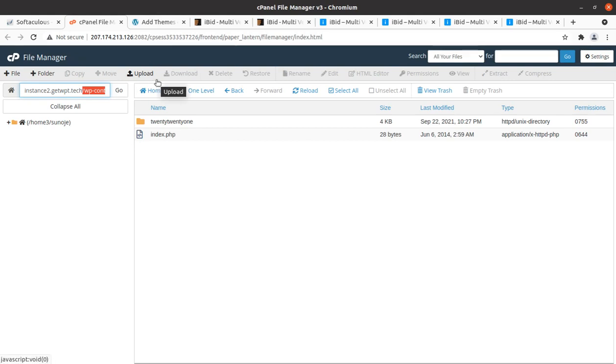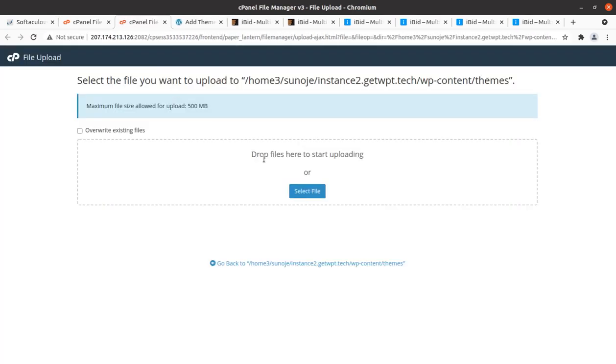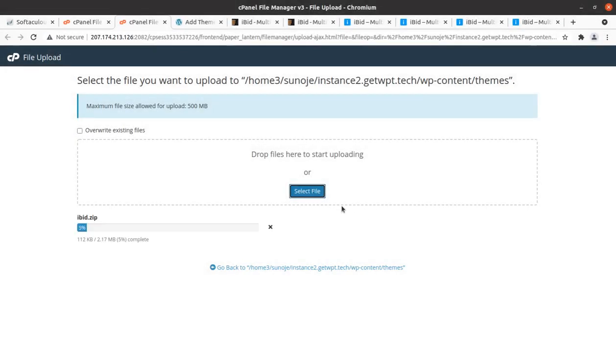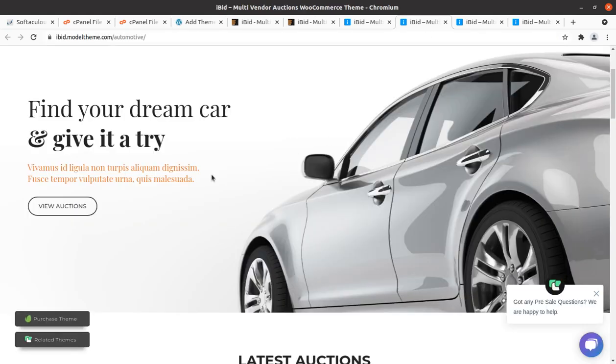This is why I am uploading the theme pack using the file manager of cPanel, and here I have chosen the ibid.zip, and the theme file size is really amazing. It is only 2.17 MB in size, so it is an indication of a greatly, nicely, wisely optimized WordPress theme. It is very lightweight inside, which is why it works very fast on the website.